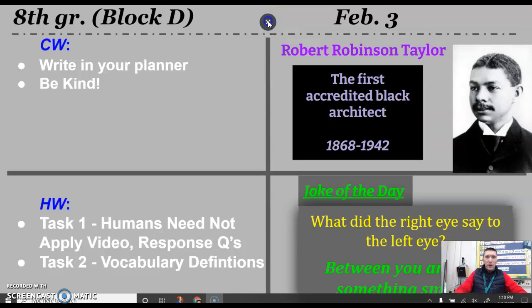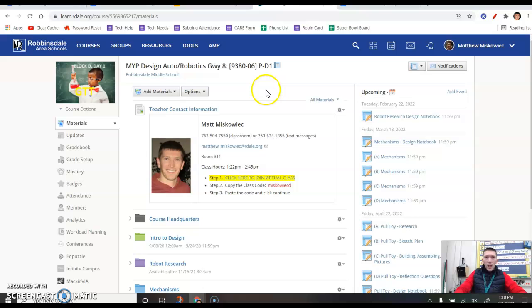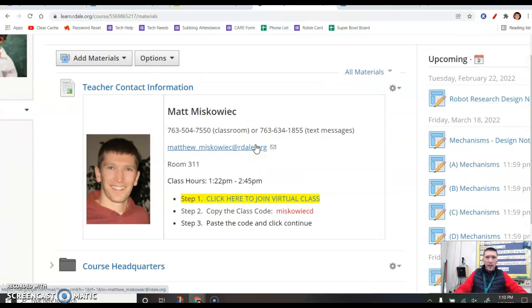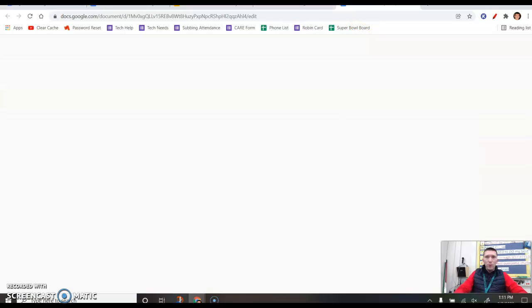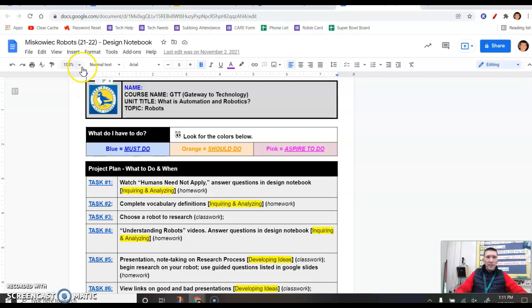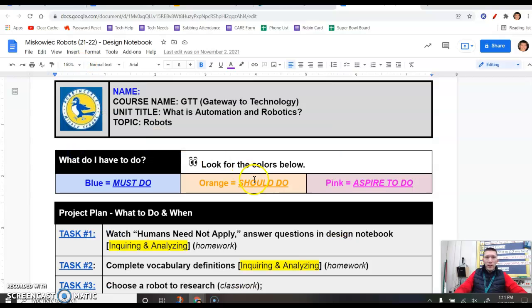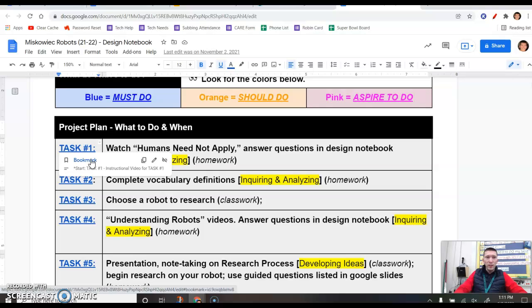For those two things, you are going to go to Schoology. When you're in Schoology, you'll see in the top right corner where it says due Tuesday, February 22nd, Robot Research Design Notebook. You click on that, and it'll bring you to this design notebook. Again, we will go over this design notebook a lot more in detail next week. But for right now, I'm just going to show you these two tasks. For task number one, you can just click on the bookmark there. It will take you straight to where you need to be.